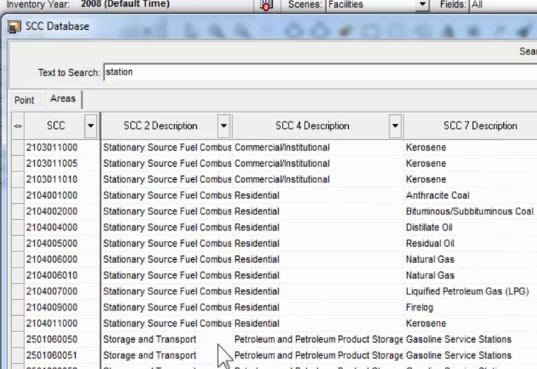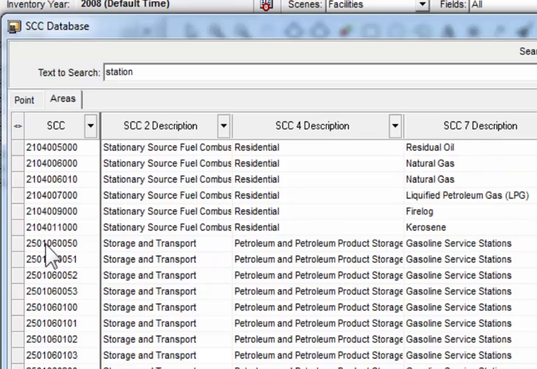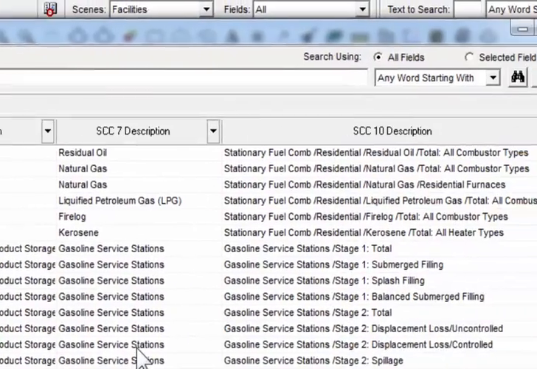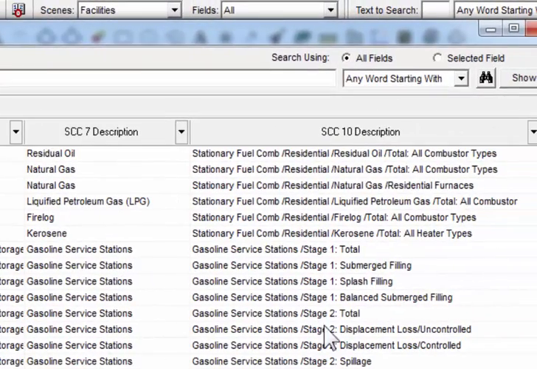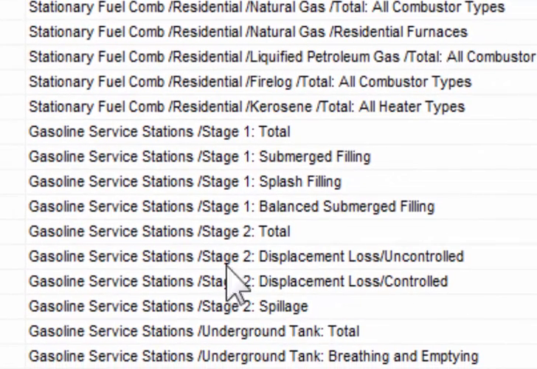and we could find gasoline service stations. Here we go. So it's under the SCC level 2 of storage and transport of petroleum and petroleum product storage, and then gasoline service stations. And then at the gasoline service station, there are these different processes. There's the filling up the tanks, there's displacement losses, uncontrolled and controlled, there's spillage. So there are these different processes at the gas station, and each one of these has its different SCC code.